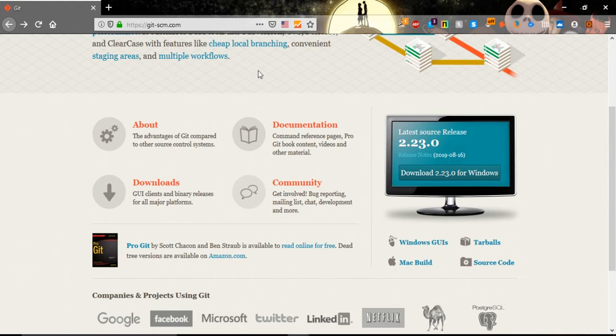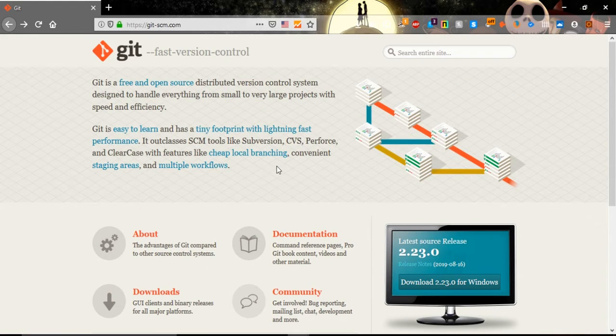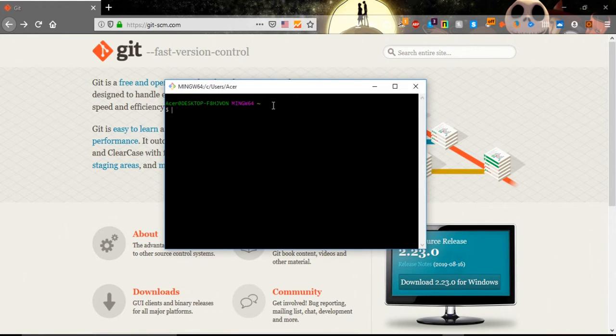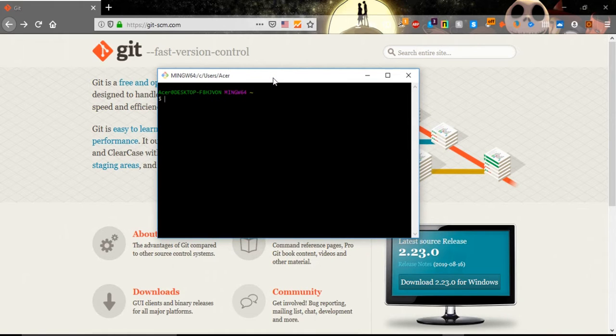After the installation of Git, it's a normal installation: next, and then finish. We will open Git on the computer and it will look just like this. After that we will do some configuration. It's not necessary, but it's good to do.